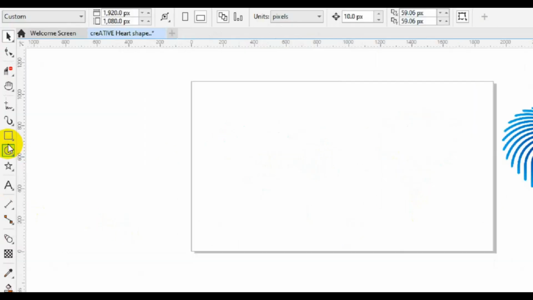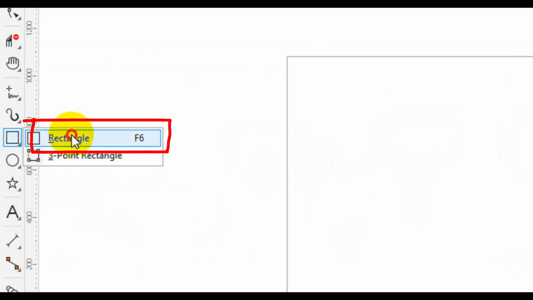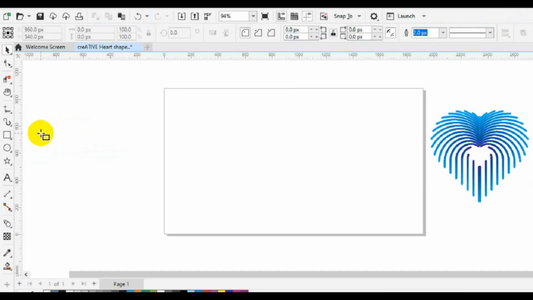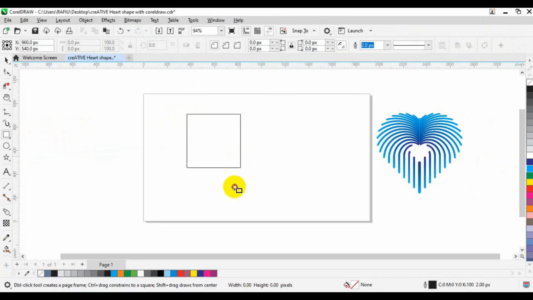First thing to do is to go to your toolbar right here, and this time around you have to click and hold down. Make sure you choose your rectangle. Having chosen your rectangle, you have to come to the workspace and draw your rectangle this way.